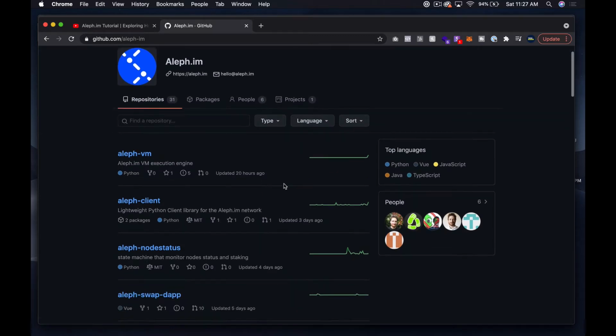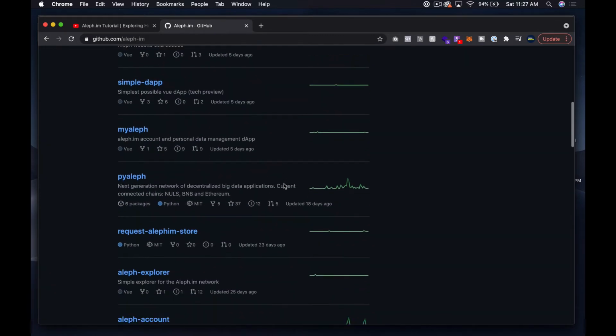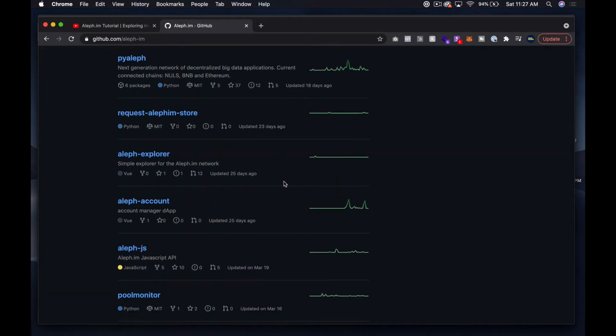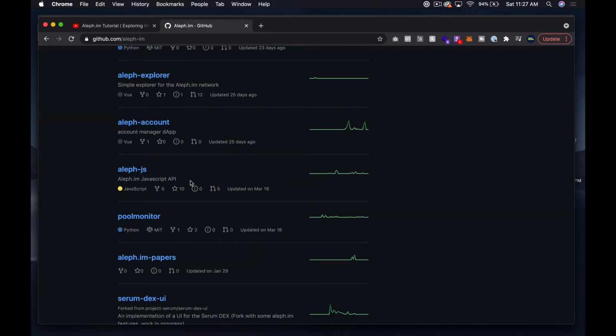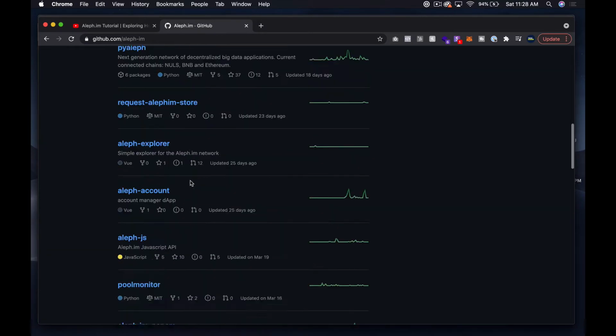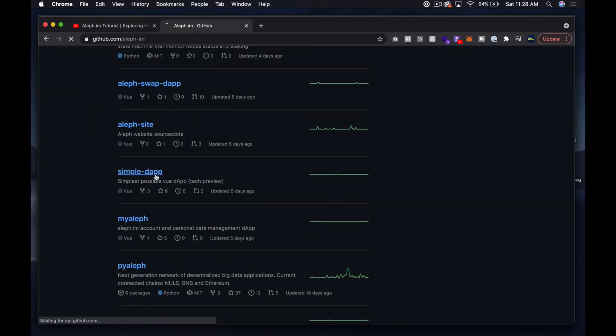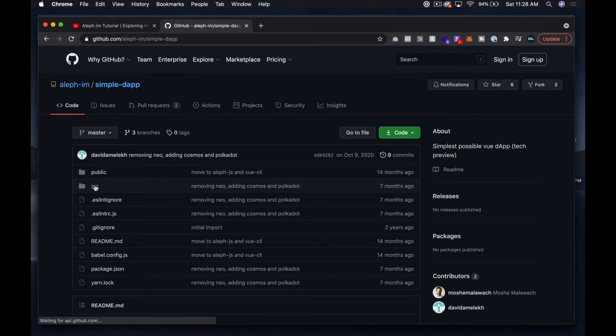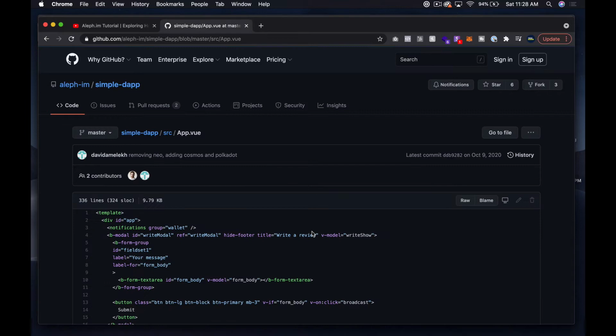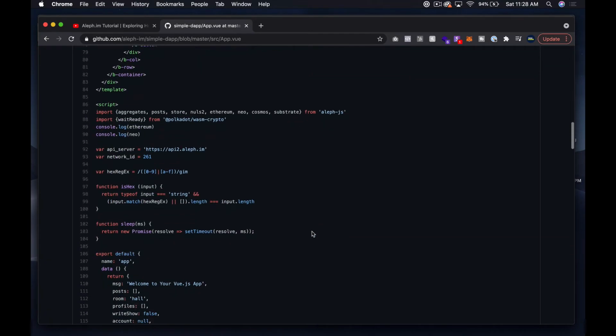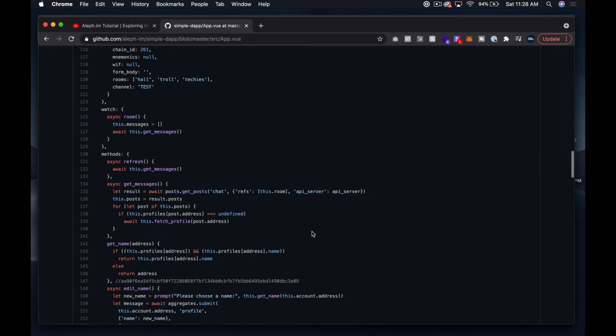So I want to start by just kind of clicking around the GitHub over here. We started this whole Aleph adventure in this simple dApp, and I probably just scrolled past it. Here we go. Yeah, simple dApp. If we look in the source and we look at this app.view, I'm going to scroll down until we find the get messages function. Right here you can see we're doing this await post get post, and we're telling it the channel, I believe, is this argument. Then we have this refs, and so on and so forth.